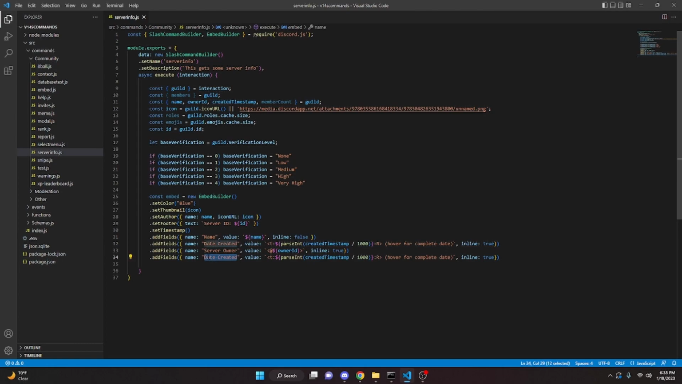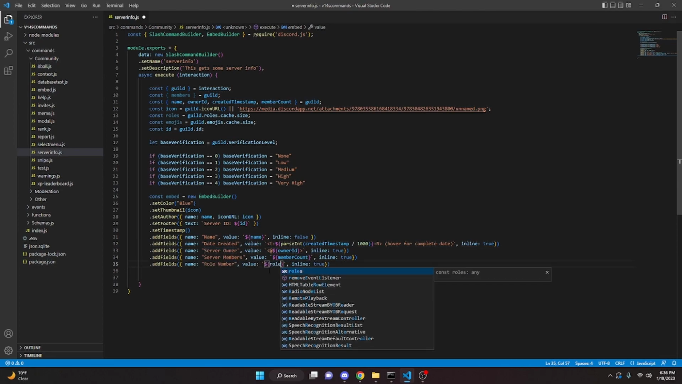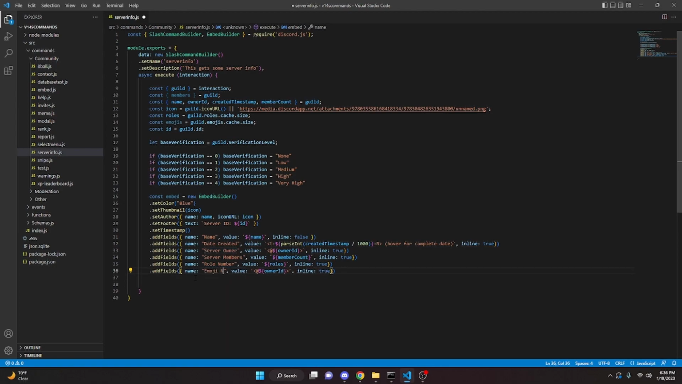And for the name section, we're going to do server members. We're going to go ahead and replace everything in here with our member count, just like this. We can go ahead and paste it again. And for our server owner, we're going to replace that with role number. In here, we're going to go ahead and change this out to roles. We're going to go ahead and do emoji number. And in here, we're going to go ahead and pass in emojis.